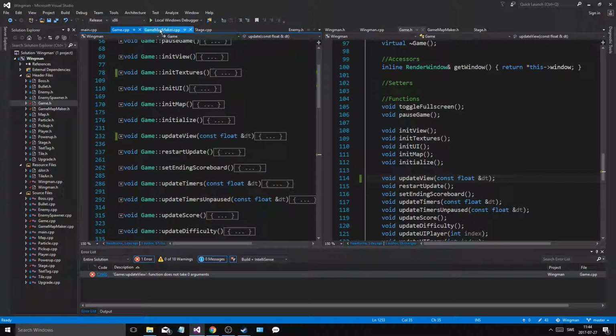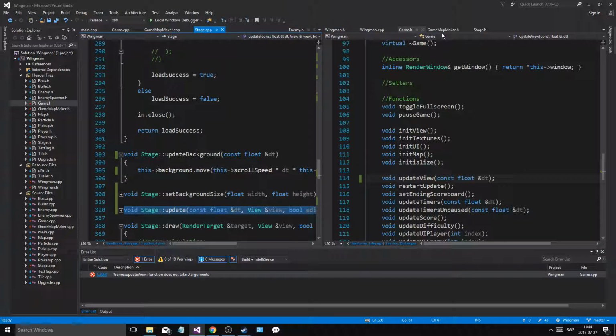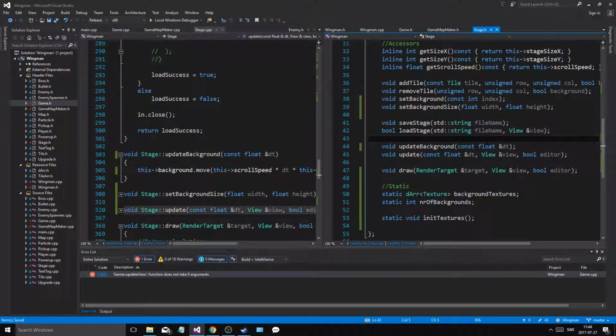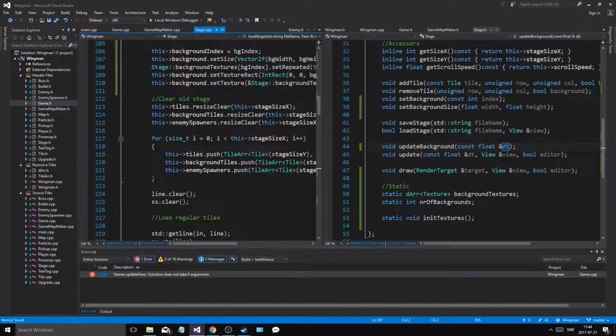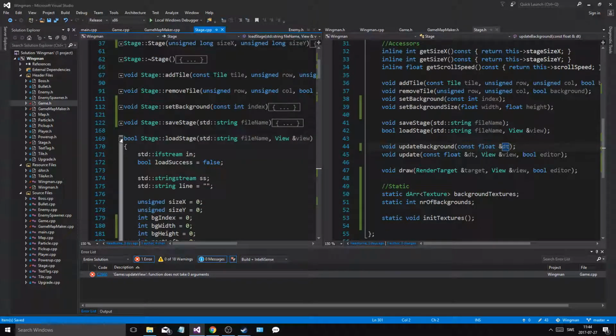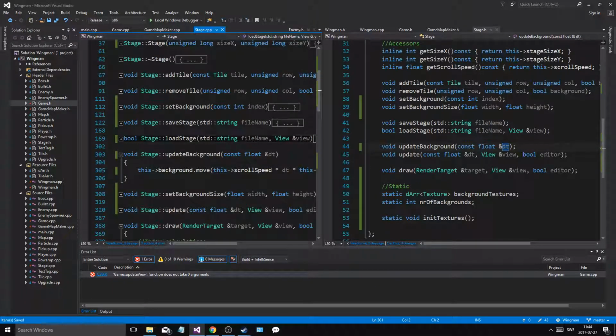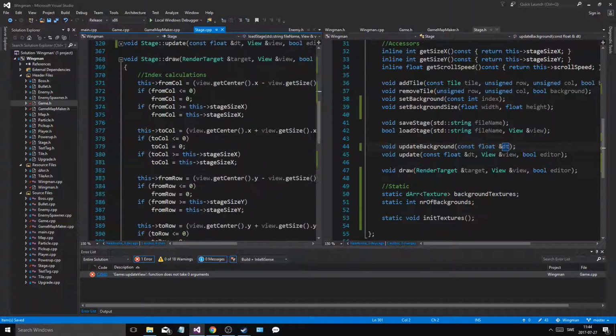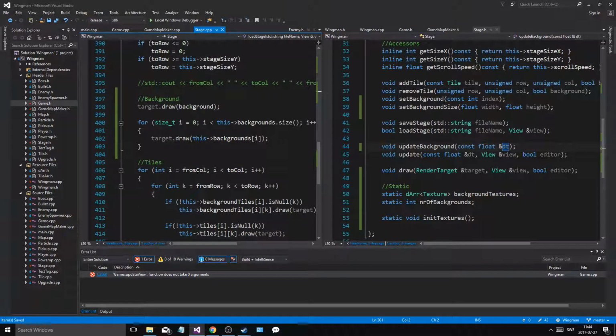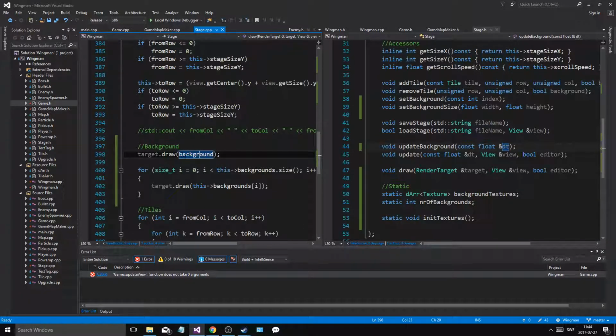Then I go into stage.h, and add dt only to your update background. Remove the other parameters that were here, just remove all that stuff. What is this? Is this the load stage? Who cares about that. All you want to do is background.move scroll speed times dt multiplier. That's it. And then in your draw function you want to draw this background, just to see if it draws like we did last time. We did this before, but still, we just draw this.